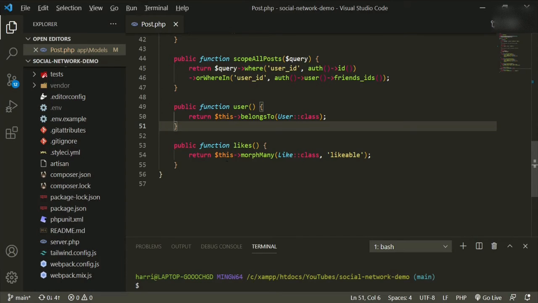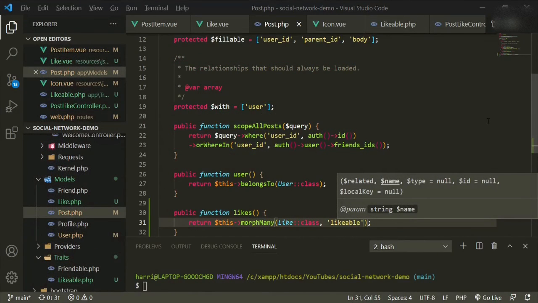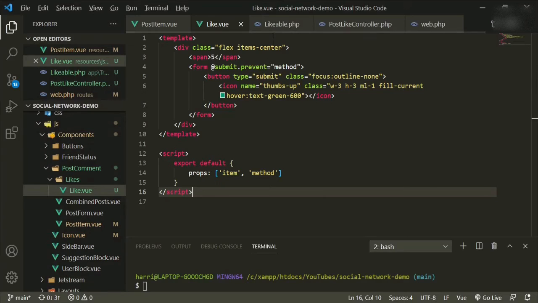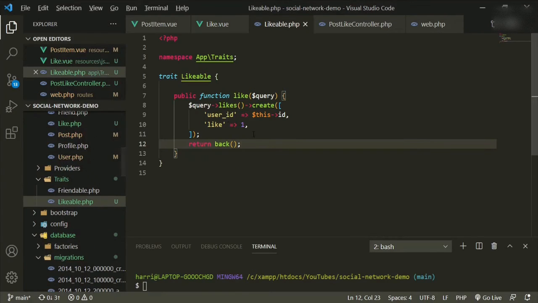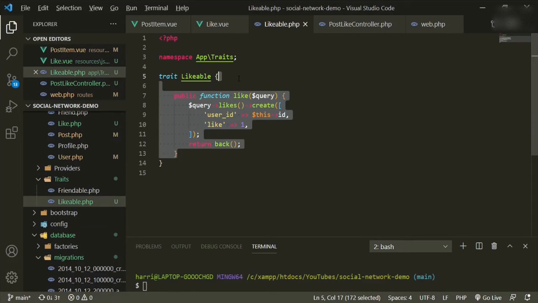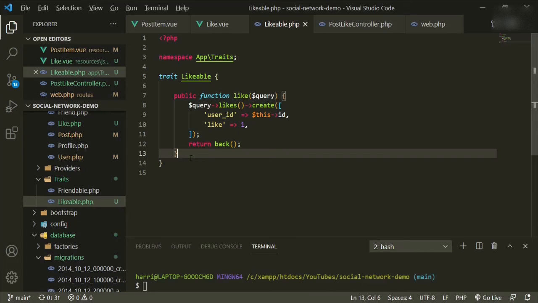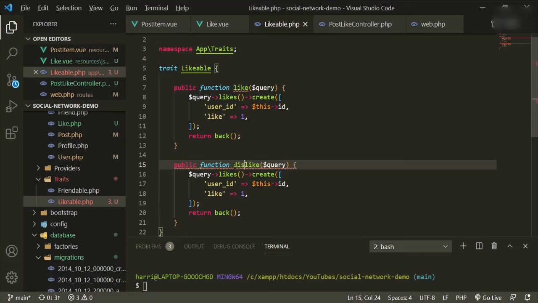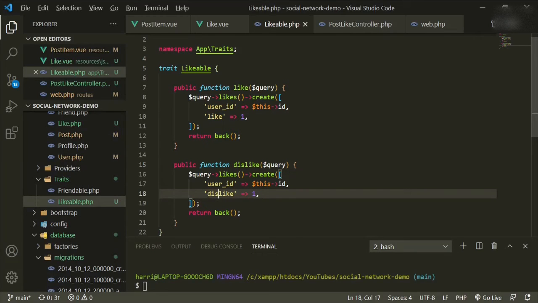Okay, let's continue. The next function we need to add now is, we don't need this post anymore and the icons. The next function we want to add to our likable is going to be the dislike function. Okay, so we can copy and paste this one because it's the same or similar. Okay, paste. We're going to call this dislike, and then query likes create. Now it's going to be dislike is equal to 1.